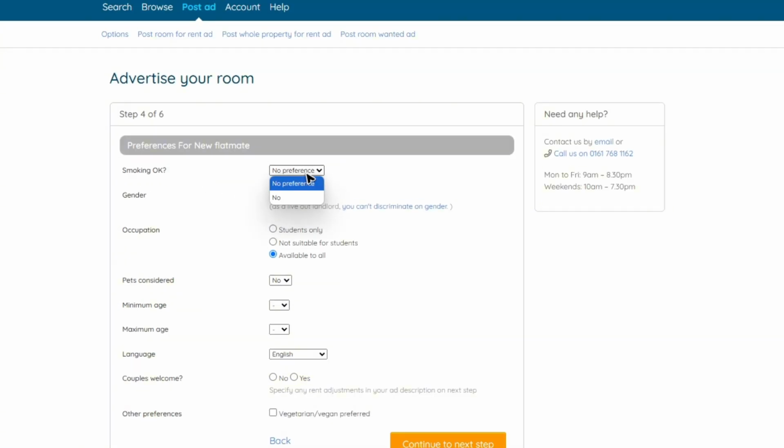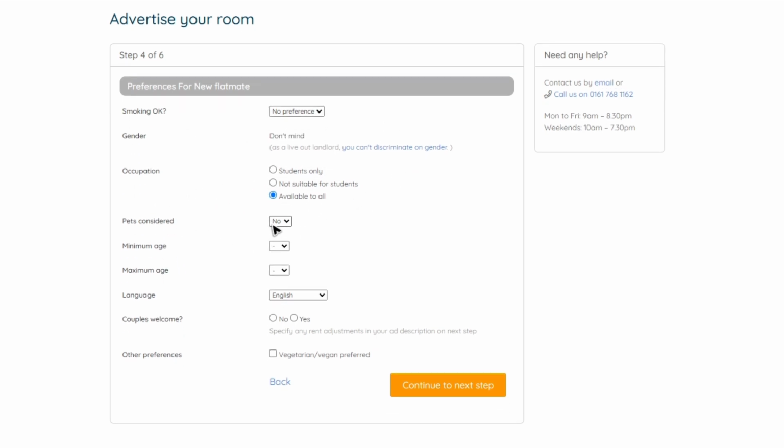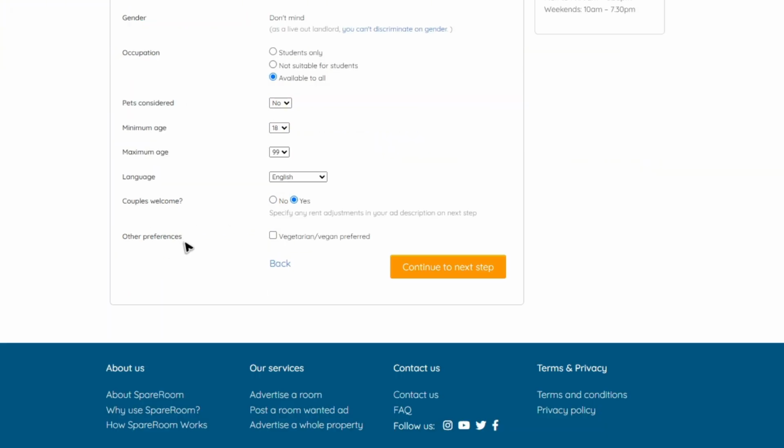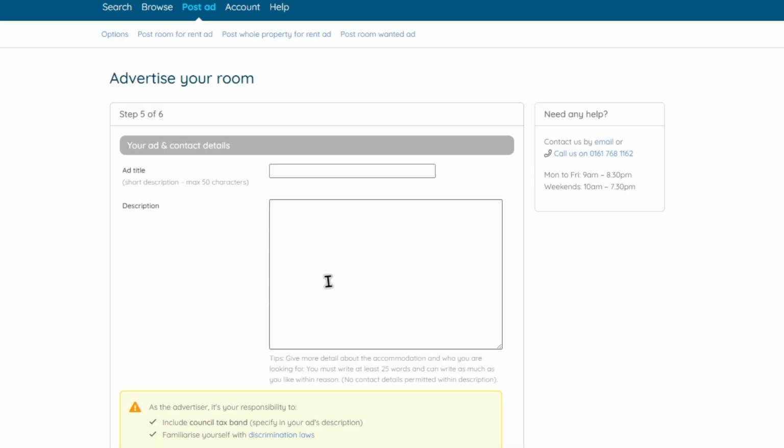Smoking, okay. No preference or no. Gender, don't mind. Occupation, pets considered. Minimum age right here could be 18. The maximum age would be 99. Language, English. Couples welcome, yes or no. It's up to you. And other preferences right here, vegetarian or vegan preferred. If not, just go ahead and hit on continue.